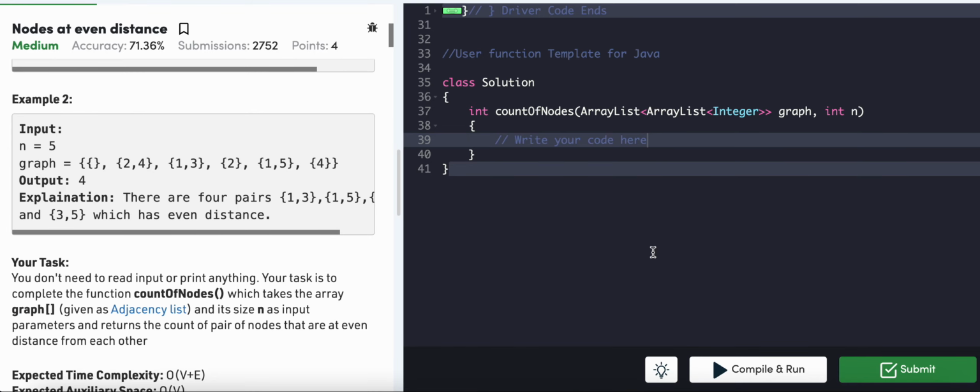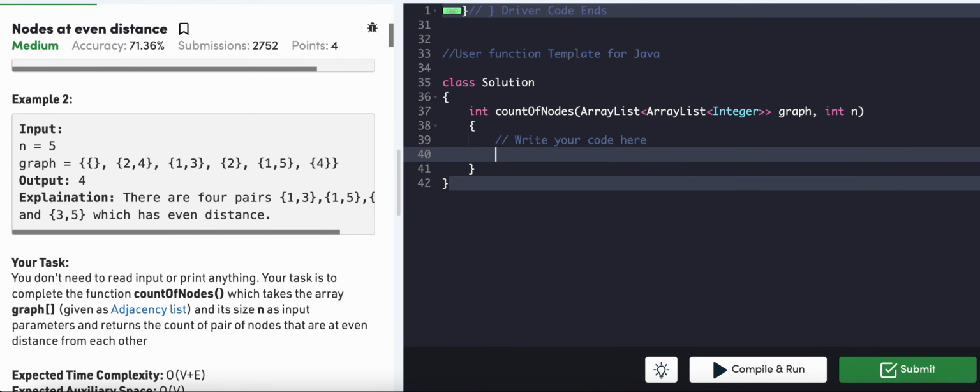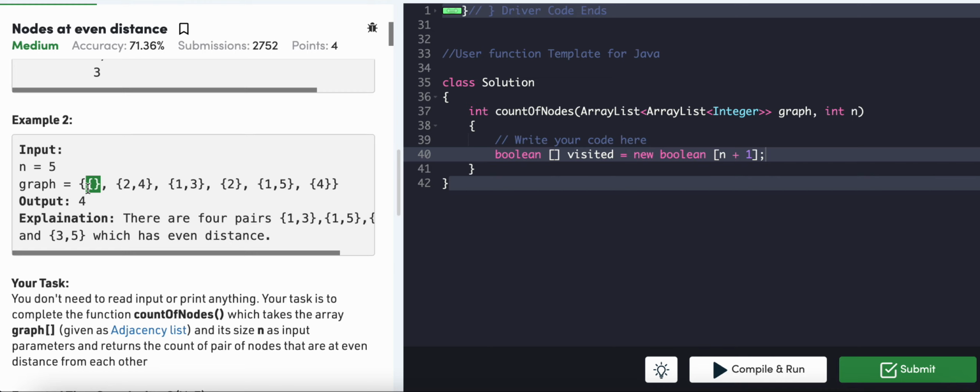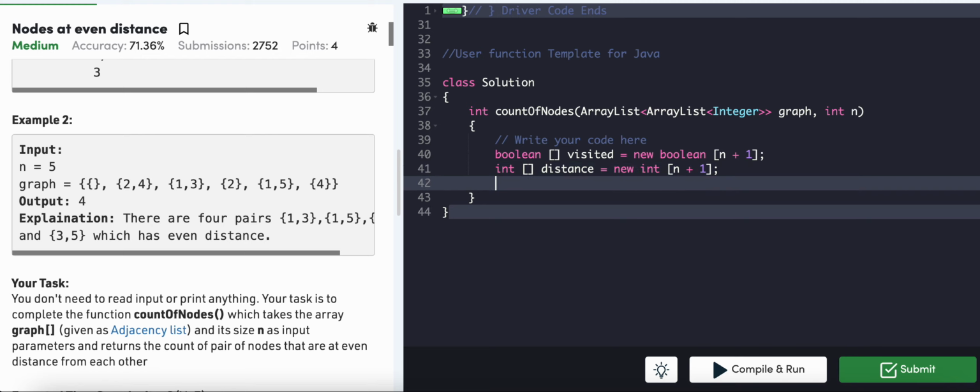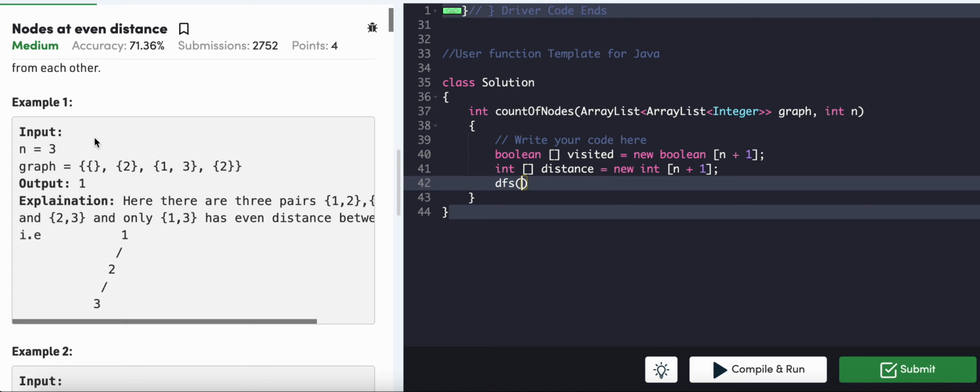Yeah, so that's it. A simple depth first search traversal is the way to go. So let's have the initial setup. Boolean visited is equal to new boolean of n plus 1, because the nodes are starting from 1, and for us 0, we are not having any such node, and we need to have our distance array, which is the same way, int of n plus 1. Okay, now we will be doing the DFS. Since it is connected, we don't want to have an extra loop. We can directly do the DFS starting from 1.